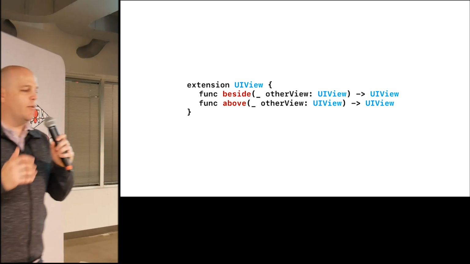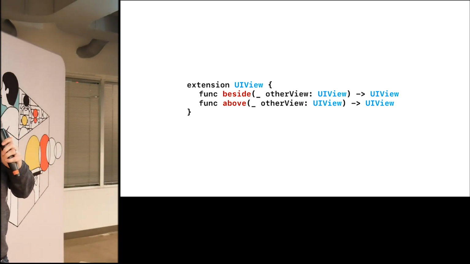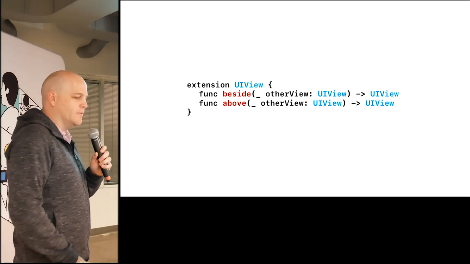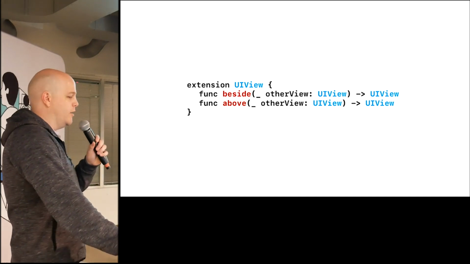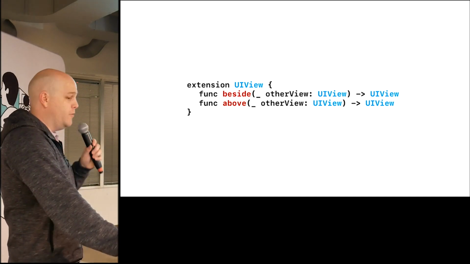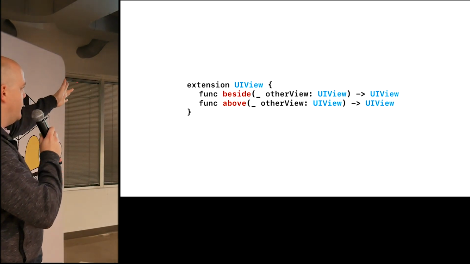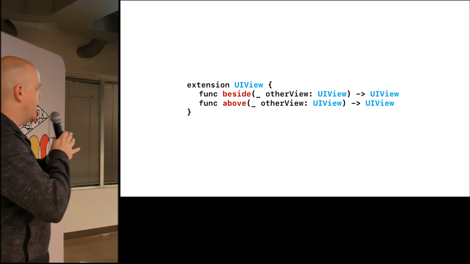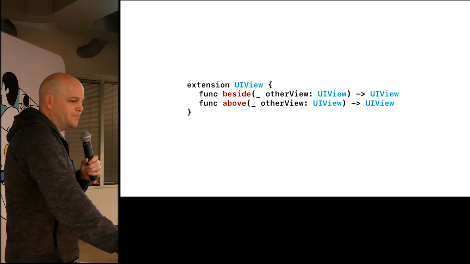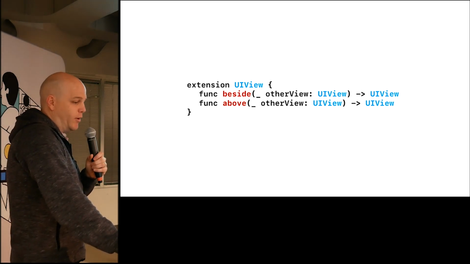What it means is that we can combine the end results of our operations using only previous applications of combinators. In this case, functions that operate on a UIView and return a new UIView. So a couple quick functions here: beside and above, in an extension on UIView, take a UIView and return a UIView.